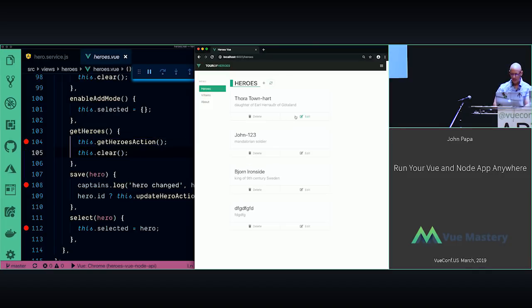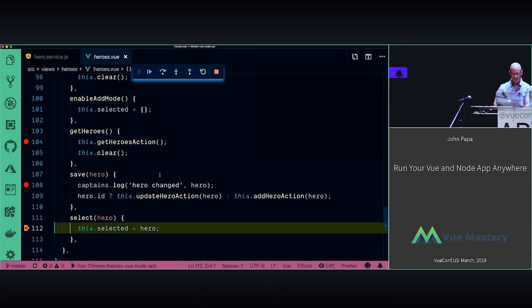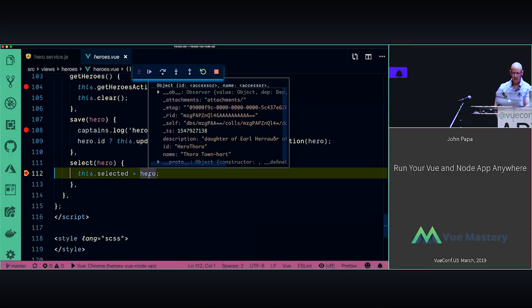I've also got one on select here, so let me select this one. And you can observe what's inside a hero. You can use the debug console to change the values, inspect them, do a whole bunch of things. But it's really nice for an integrated experience.